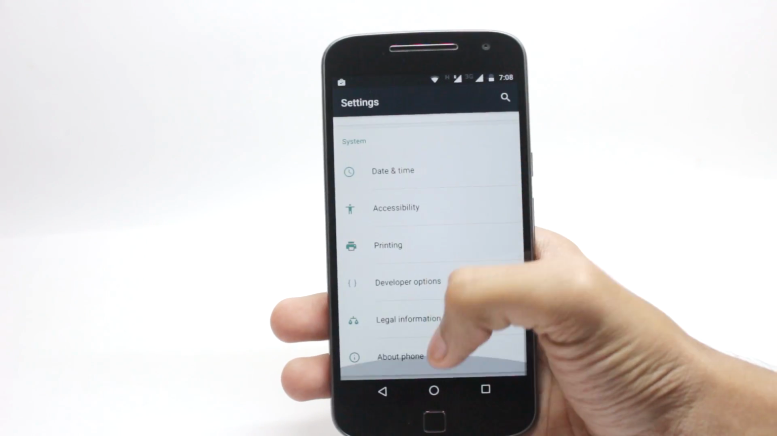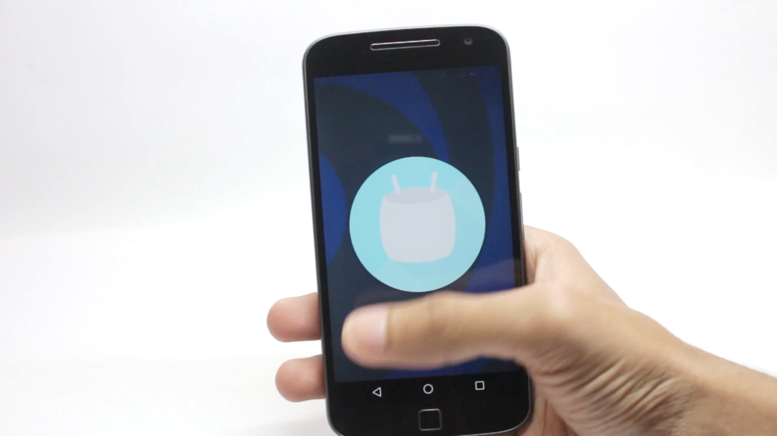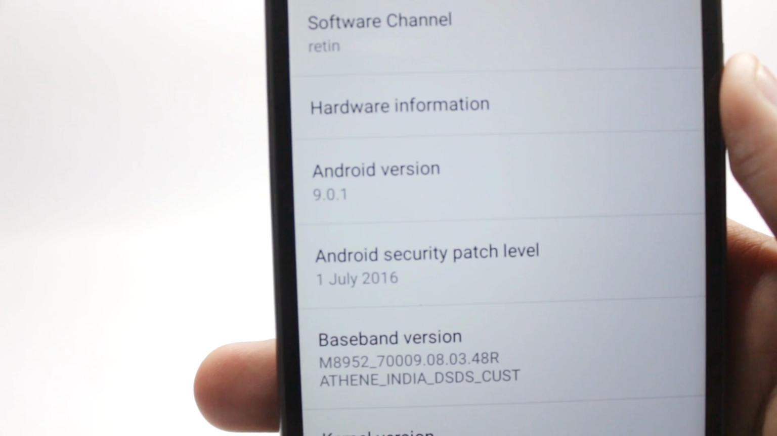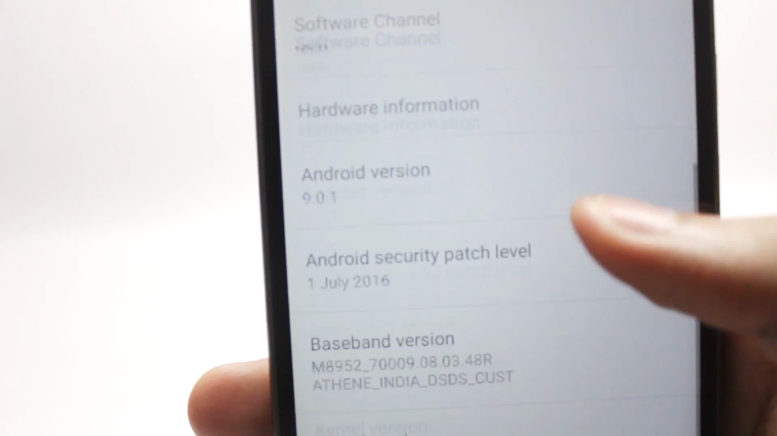So the first mod is that you can change the Android version when you open the settings menu and in the about phone section. This mod, however, requires a root and you will require your device to be rooted. If you don't know what root is, you can check out my videos on it. I've made a video in English and Hindi as well.